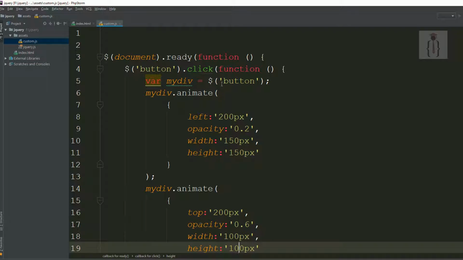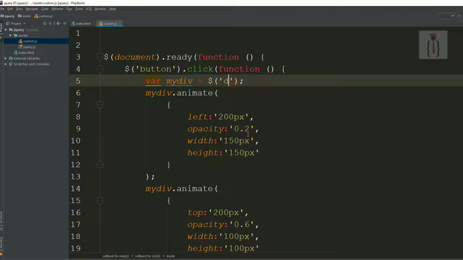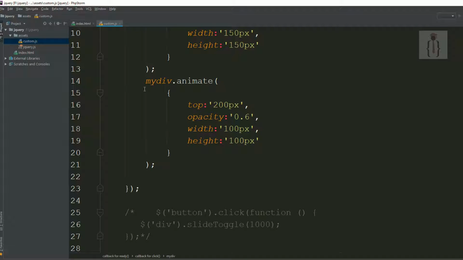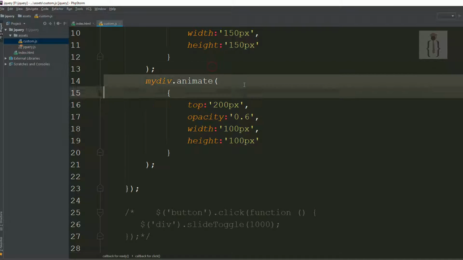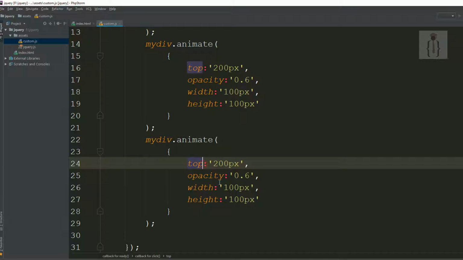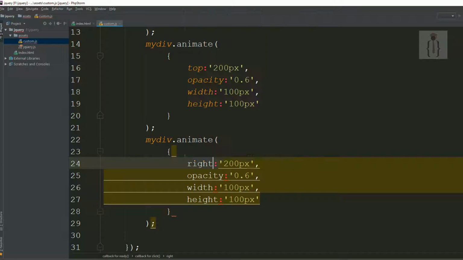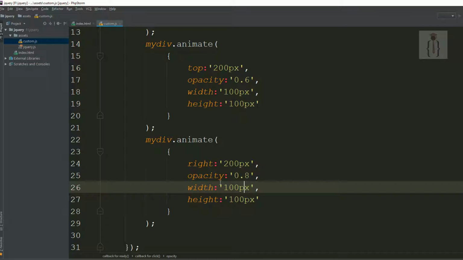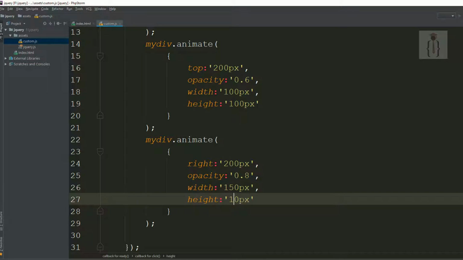I'm saying this is the div because this is the selector, not a button. Click on button. As you know, it's working fine. So it totally depends upon you. You can also use the third animation. Suppose I'm saying right, and I'm saying 2.8 opacity, and this time 150 and 150.